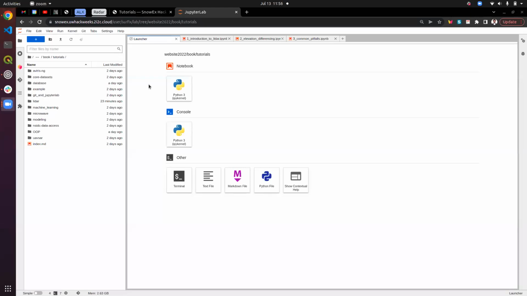Getting these LiDAR products ready for the community to use, and we'll be covering some examples on that today.